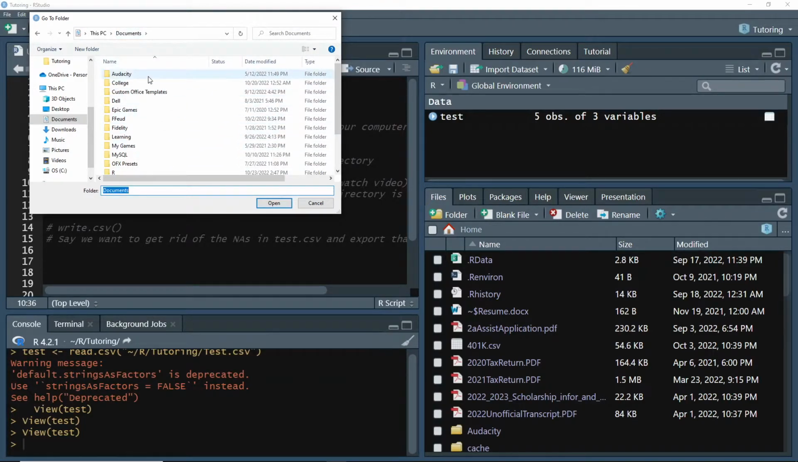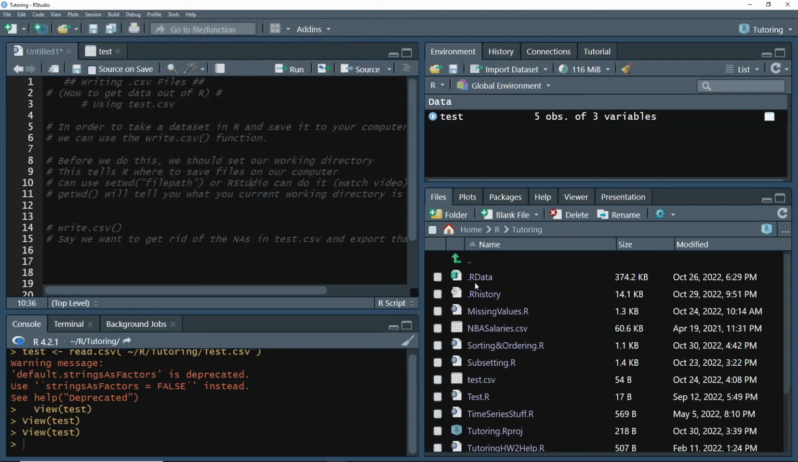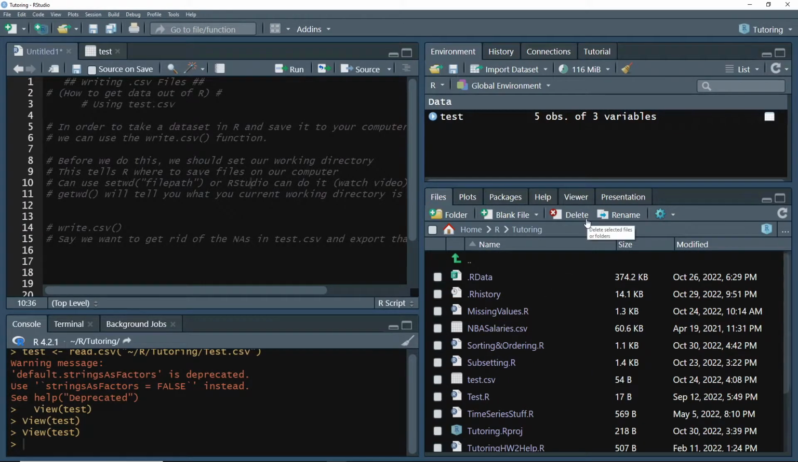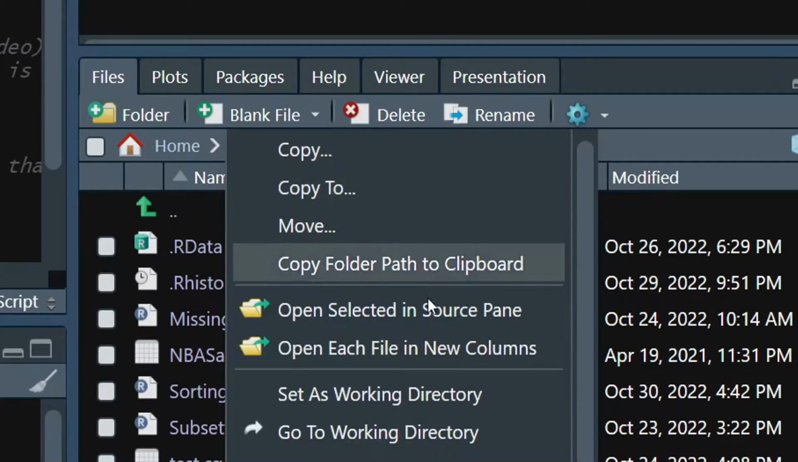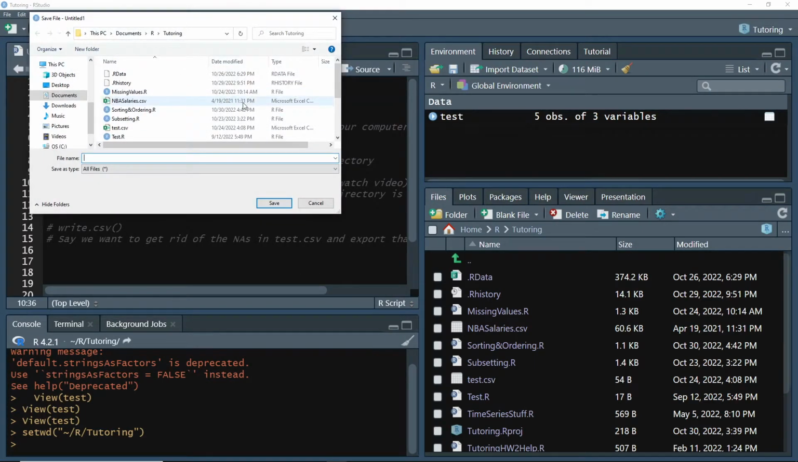But say I'm here in my documents, I'd go up my R folder, tutoring. Yeah, I want this to be my working directory. So I'm going to open it up, and you see this is my tutoring folder now, everything in my tutoring. To set it as my working directory, because that didn't set it, that just got it here, you just click this little gear right here, and then click set as working directory. If we do that, it'll actually run the setwd code for us. This is a very simplified version of it. Now everything I save in R will go directly to this folder.